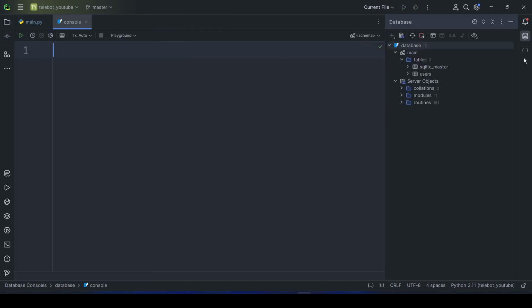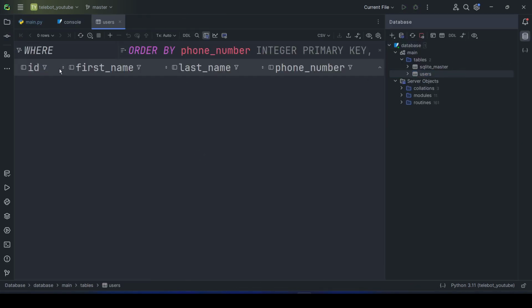If I open my databases and view my database, I have 3 columns: ID, first name, last name, and phone. But our database is empty. It's not really useful. We need to fill out our database.